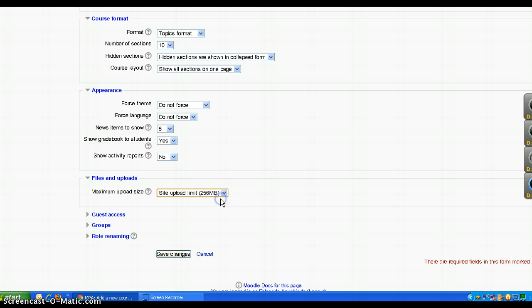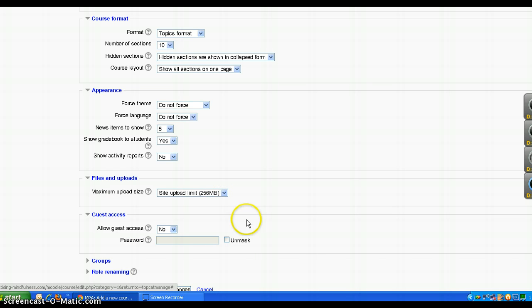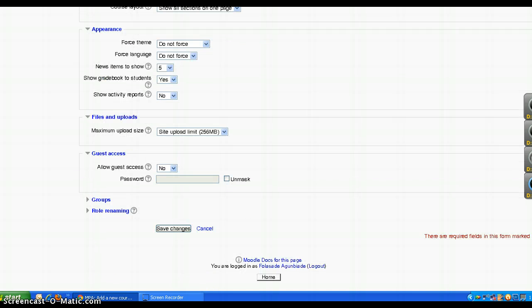Then we move on to guest access. Under the guest access, you choose whether you want to allow guests to have access to the course. If you choose yes, then we have to put a password. But if we choose no, there is no need to give a password. But if you choose yes, we have to put a password. So we give you permission to put a password.